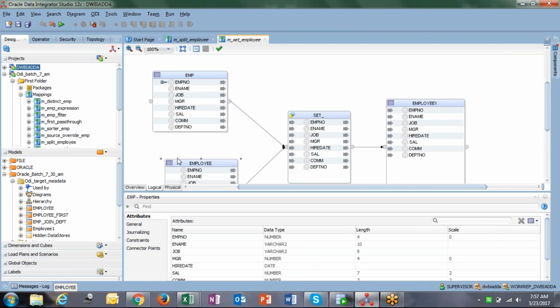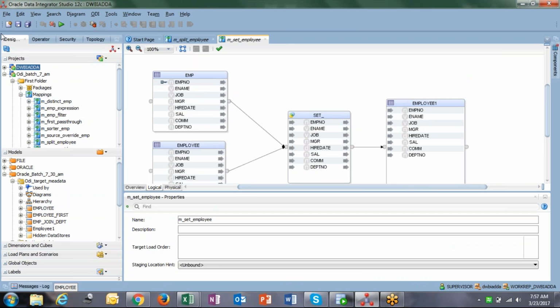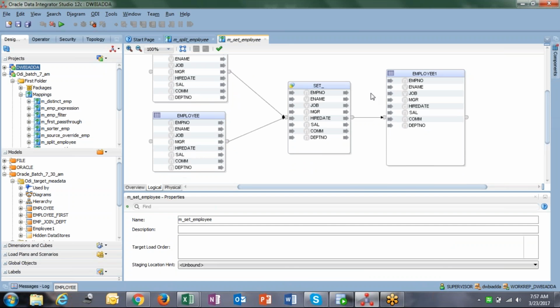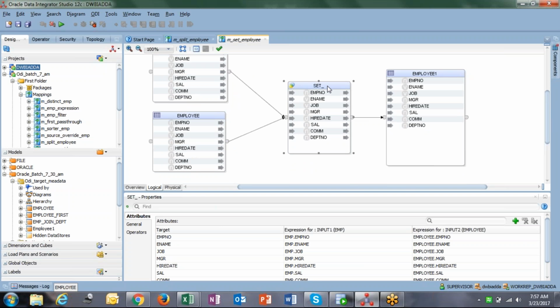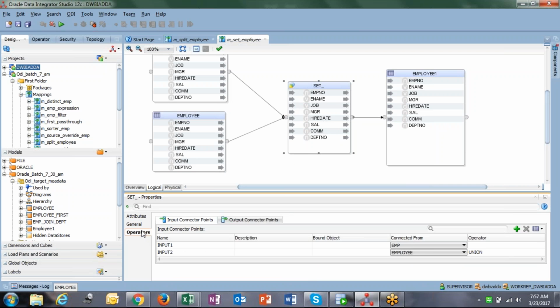Don't worry. Let me explain to you. Okay. So just let me complete this and we'll go over there. Sure. Okay. So just click on set over here, and when you get your properties, the general, the operators. Look here. So the input one is EMP, and we are trying to apply our set with the input 2, which is the employee table.